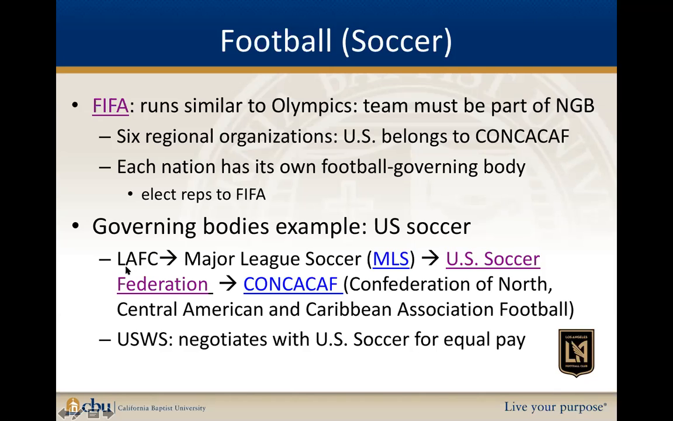Let's say the newest club, LAFC, started, I don't know, 4 years ago, I think. They are a part of Major League Soccer. So this individual team is a part of Major League Soccer as a league, but Major League Soccer is a part of the US Soccer Federation. That is the national governing body for LAFC. But it doesn't stop there. The US Soccer Federation reports to CONCACAF, this regional governing body, and then CONCACAF falls under FIFA.